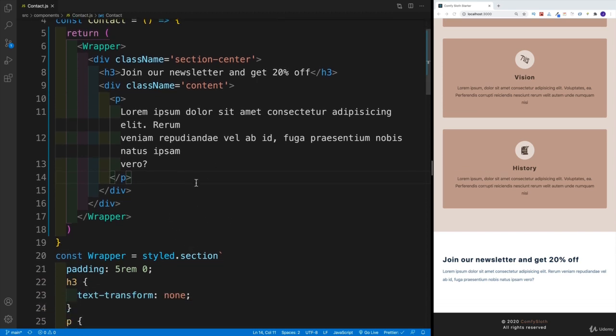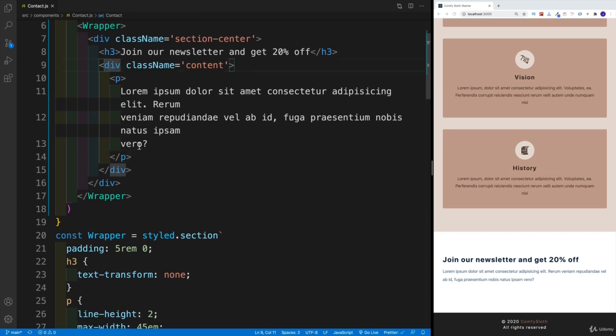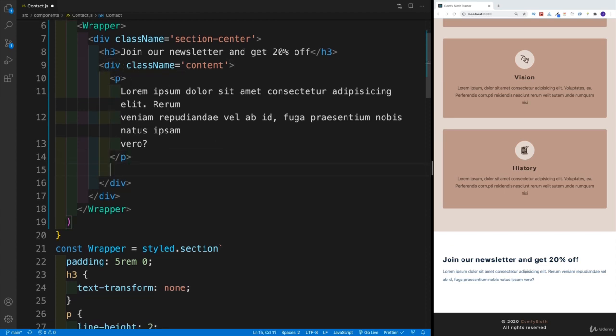And then still within this content div, I would want to set up my form. So I have my div, and now I would want to set up that form. And we would want to add a class of contact form. Now, don't worry about the action. We'll worry about that in the next video. For now, we'll just remove it.